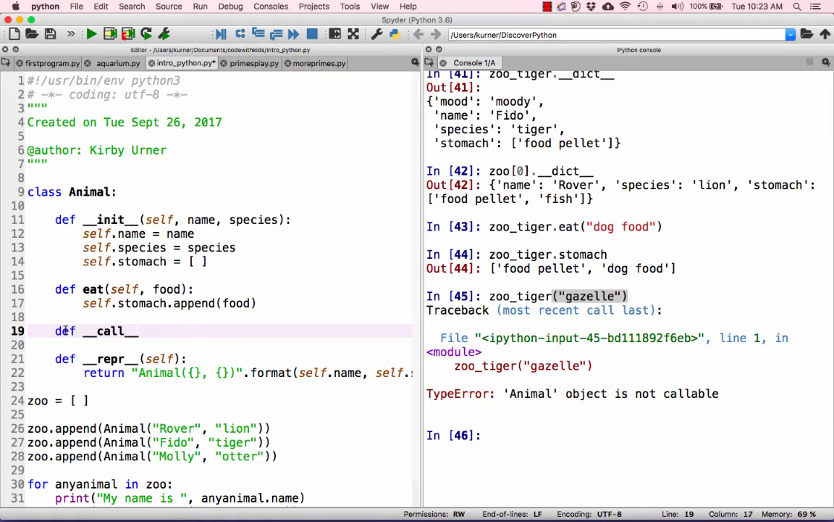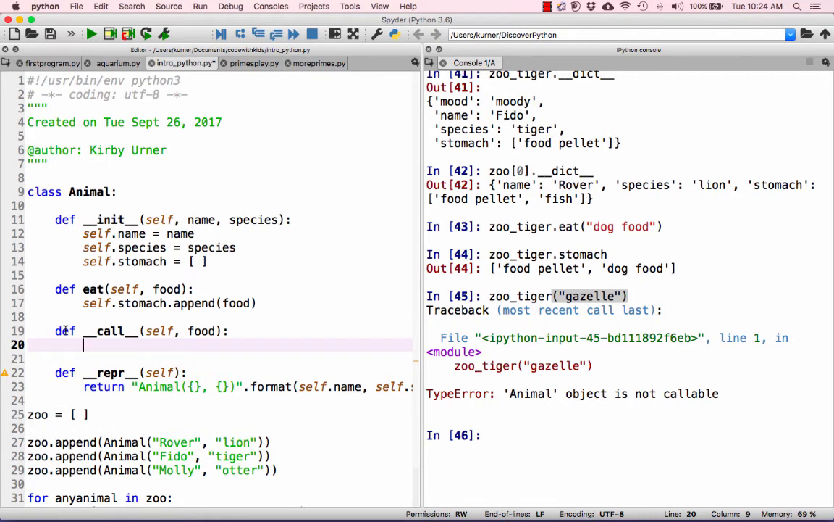Dunder call. This special name is what you need to implement if you want incoming arguments, or maybe you just want no arguments, but you just want to call it for some reason. You can get fancy with how you do your parameters, how many arguments, and all kinds of things. I'm going to keep it simple and just have the one food as usual. And under the hood, I'm just going to call eat and pass the food on.